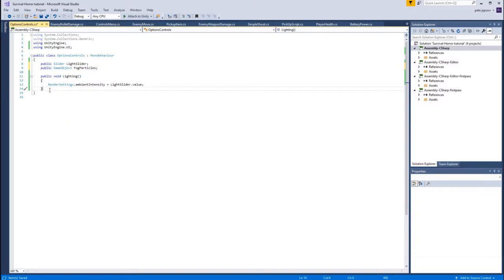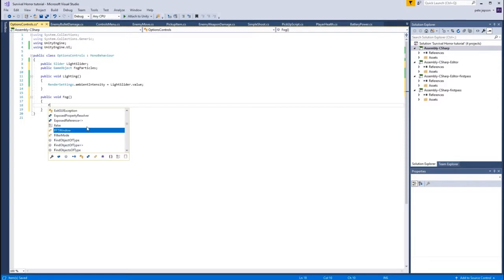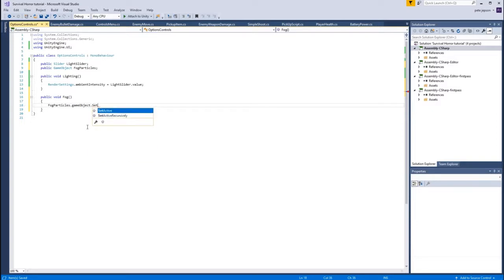Now this needs to be a different public void, a different function, so that we can call it from a different button. So public void fog, I'll just simply call it. Okay, and this one, first of all, we're going to switch off those fog particles. Fog particles dot game object dot set active to false.